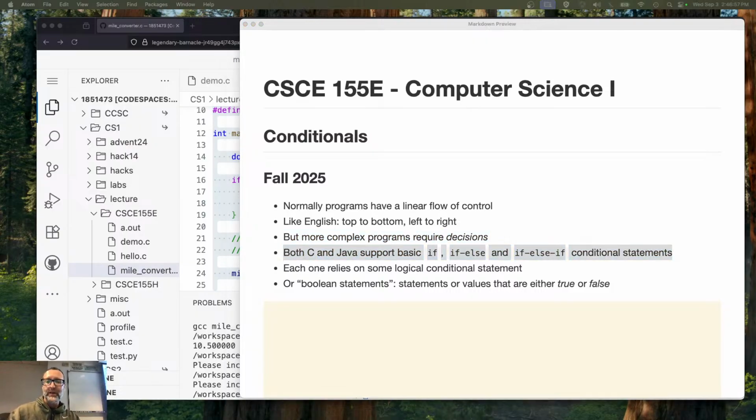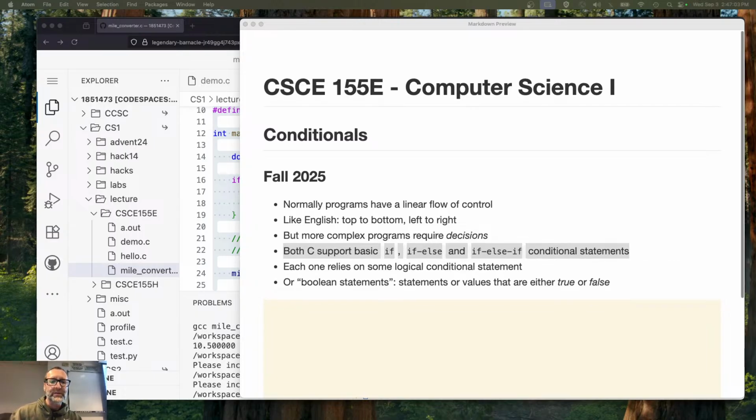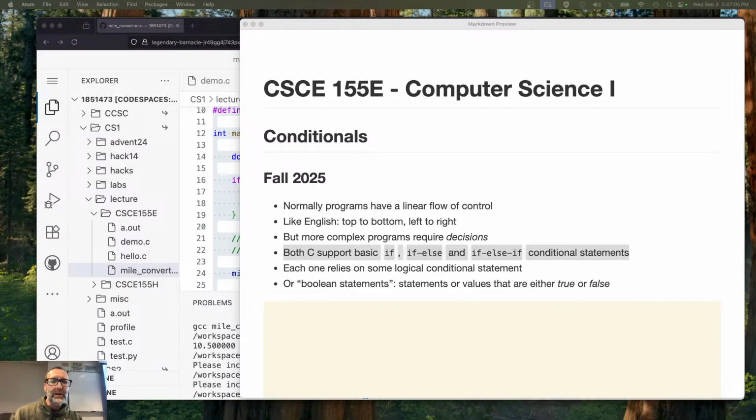Sorry, not Java. I should not have that there. Sorry, I am off. Let me see. Yeah, this is the correct one. Sorry. Let me get rid. Oh no, this is correct. Okay, I don't know why Java was in there. Anyway, C supports.